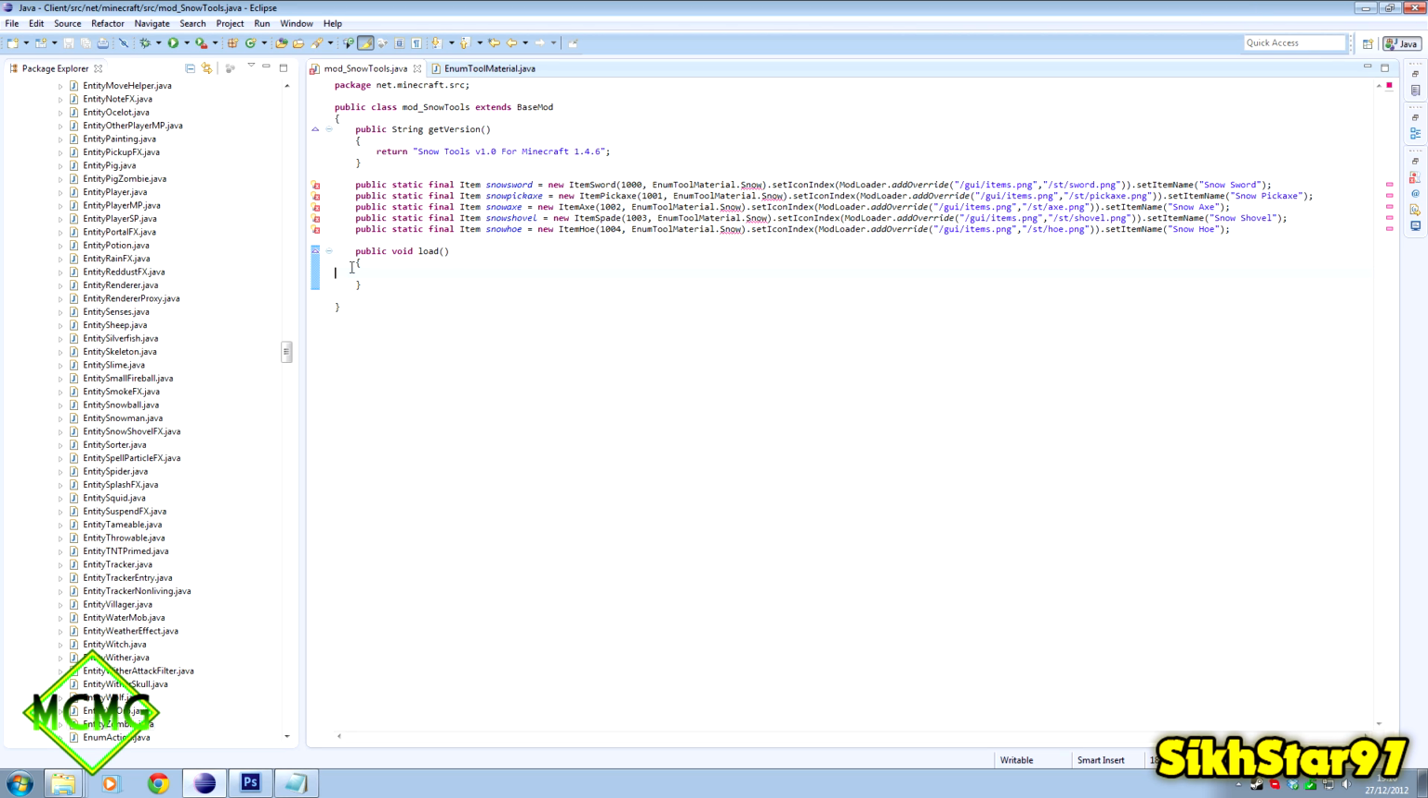So now we're going to add the inventory name. Inside the public void load method, or constructor, I don't know what to call it. It's a method technically, but you put methods in it, which is sort of like methodception. Anyway, we put the inventory name by doing ModLoader.addName, and changing var0 to one of these names up here.